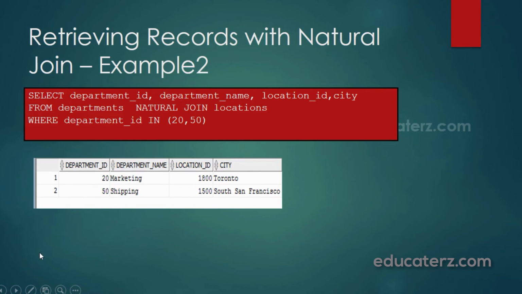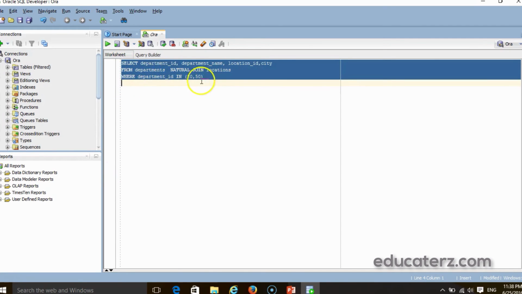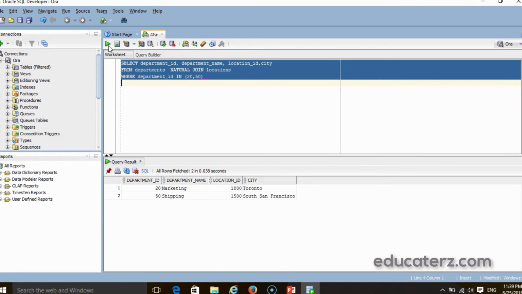Now I am going to execute this query and I will show you how the result looks in SQL Developer. I am going to execute this query, example 2, highlight this query and click on this green button. The results will be shown here. So we have 2 records. One record is department ID 20, another record is department ID 50. So we have two records returned in this case. This indicates that we can use the where clause while using natural join also.